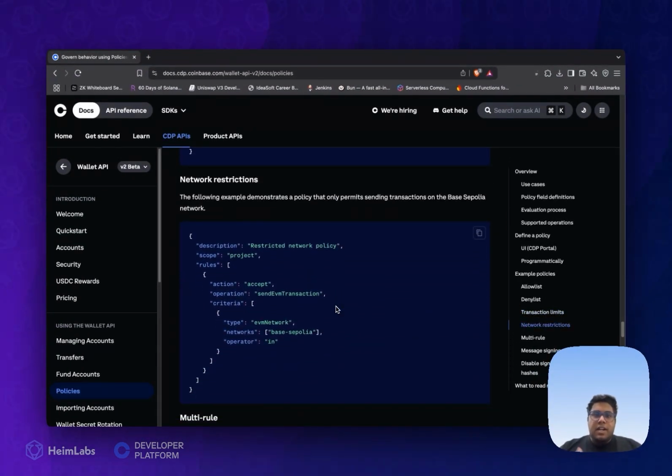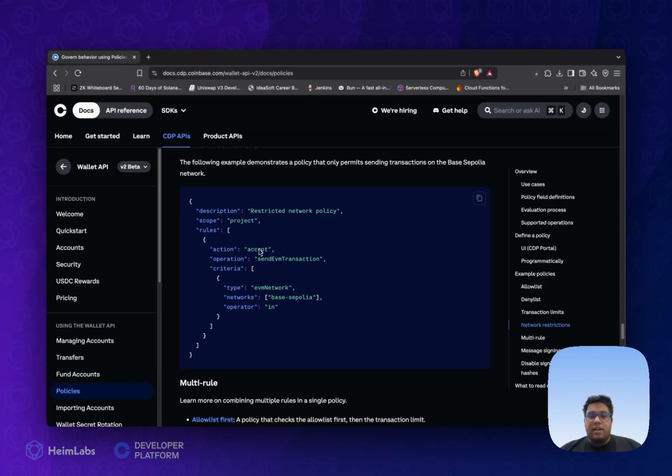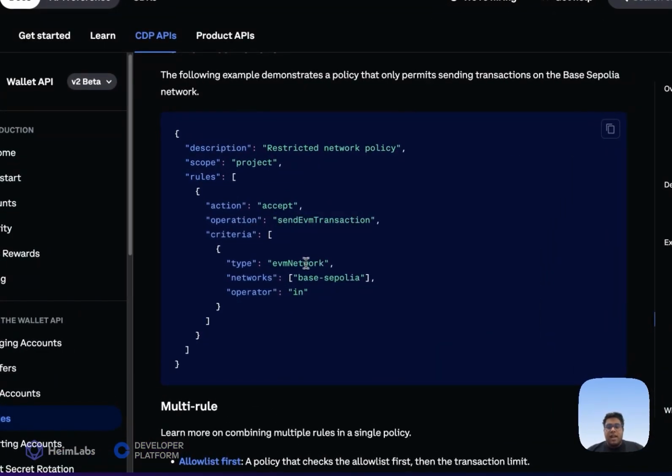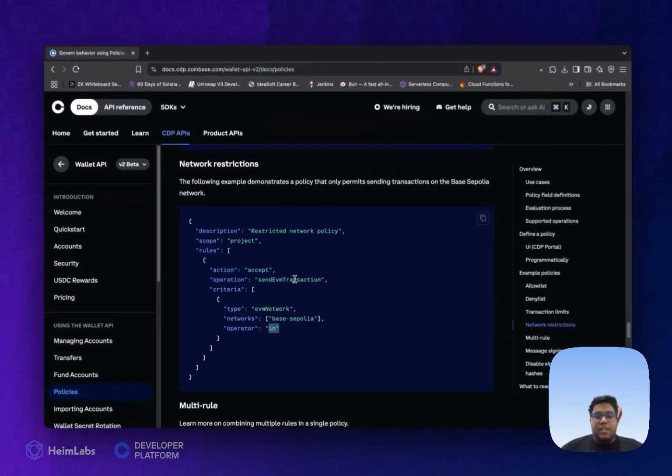Next, we have a network restriction example. This following example demonstrates a policy that only permits sending transactions on the Base Sepolia network. This policy is also pretty short as it's straightforward and only restricts the transactions to certain networks or chains. So first of all, we have the description, restricted network policy. And here we would have an operation which would be send EVM transaction, and the criteria would be type EVM network, as we are applying network restrictions over here, and the network would be Base Sepolia, and the operator would be in because we want to make sure that all of the transactions go to Base Sepolia.